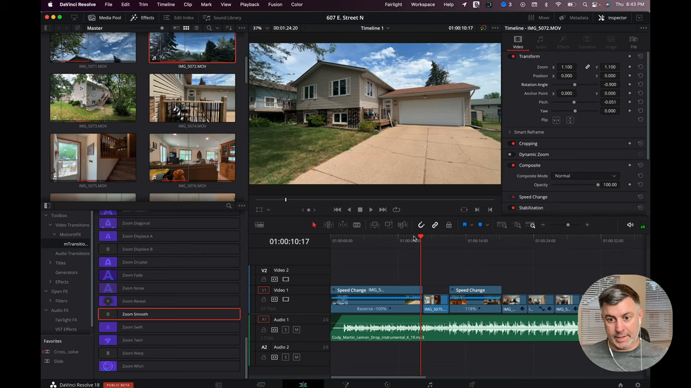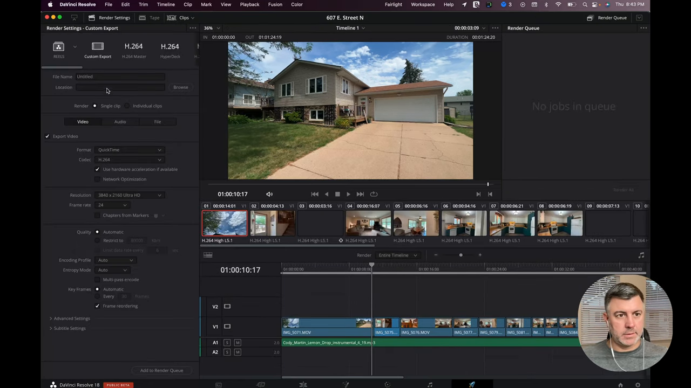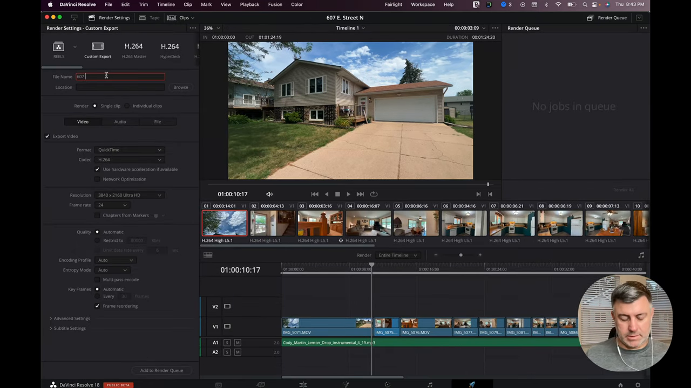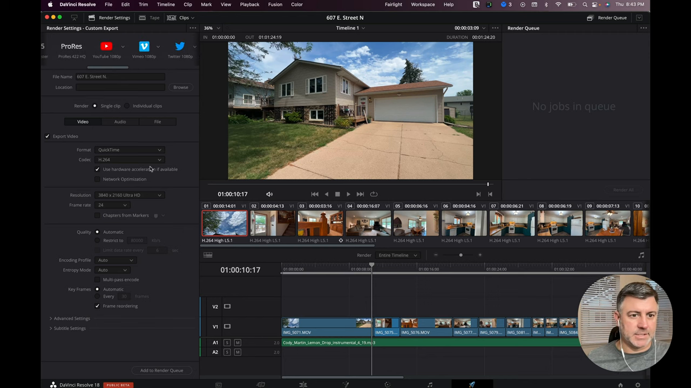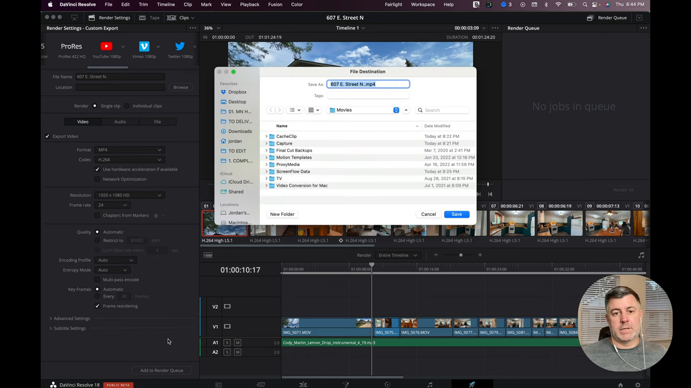So now we're gonna go ahead and just save it. We're gonna go to the export panel, title it with the address. Now, to be honest with you, it's like the default, there's a YouTube export option right here. I just use that and I just switch it to MP4 and I actually exported it 1080p. And that's it.